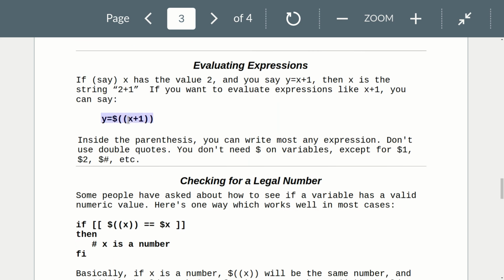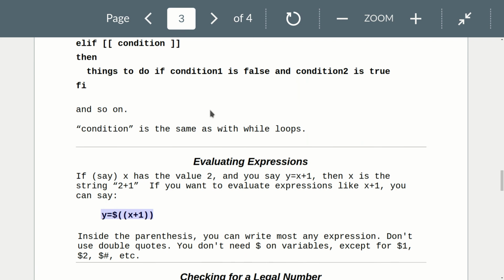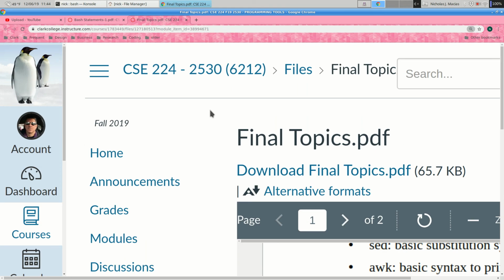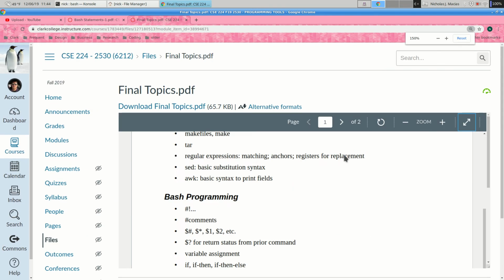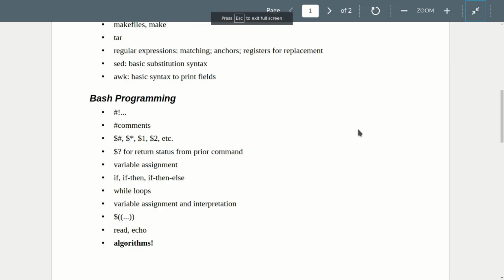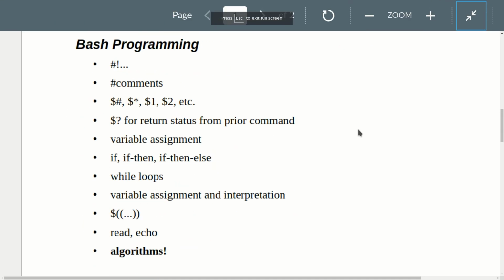We talked about $paren. Don't worry about checking for legal numbers. We've already done that in the midterm. Is it safe to say that it won't be anything like the midterm? The final will be a lot like the midterm, but things that I specifically asked you to do on the midterm probably won't be on the final. Okay. But it'll be very, very similar.